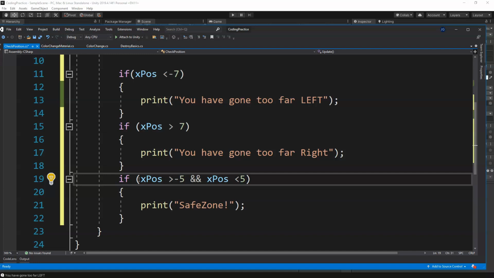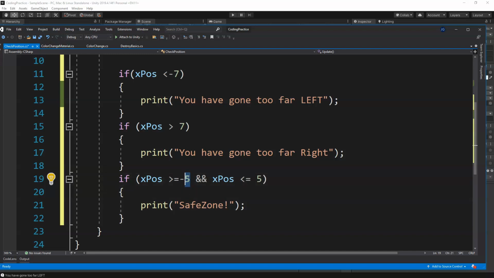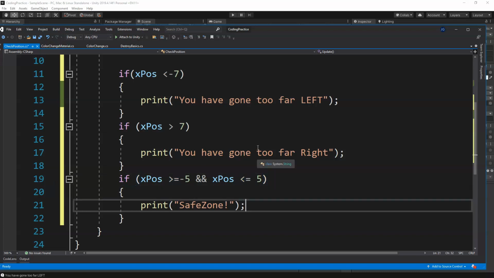Now, that would mean it would have to be less than 5. It'd have to be like 4.9. So in that case, I might want to do maybe less than or equal to. It depends on your coding situation, right? It depends on if you want it to be able to equal -5 or that it has to be only greater than or less than. Right, so it just depends. But this is nice and clean.